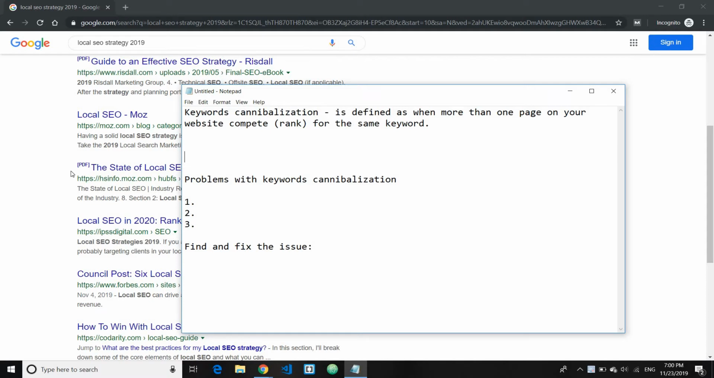This is a very big issue, especially for e-commerce websites where you have similar products, right? Let's say best Nike shoes for 2019, and you would have other related products to each other, and all the products are basically ranking for the same keywords, right?